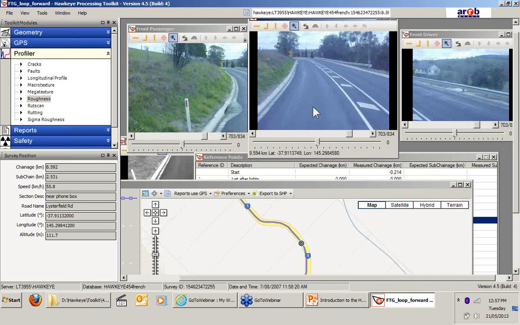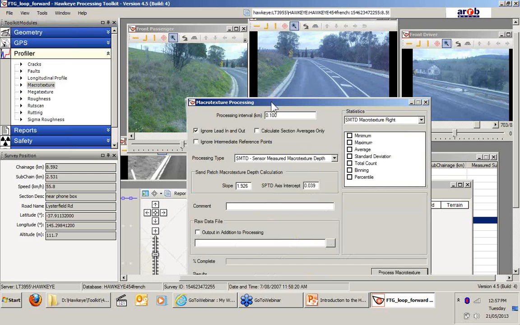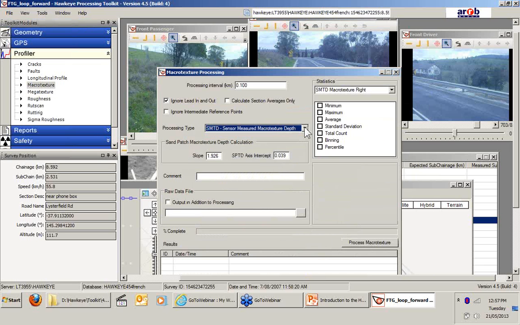Okay. All right. So that's one feature. We also have the other one, which is macro texture. This system here can measure SMTD. Our newer Hawkeye platforms can measure MPD and SMTD at the same time. So depending on what standard you follow, you can process in either type.